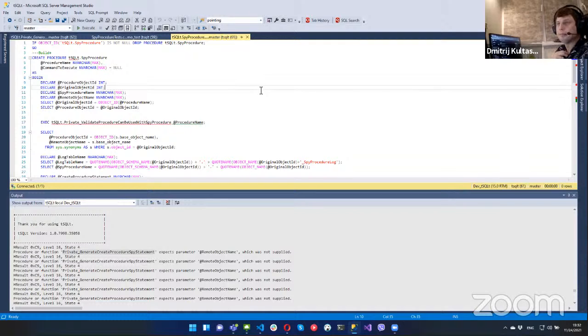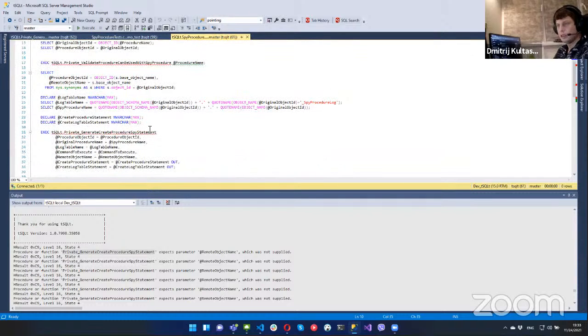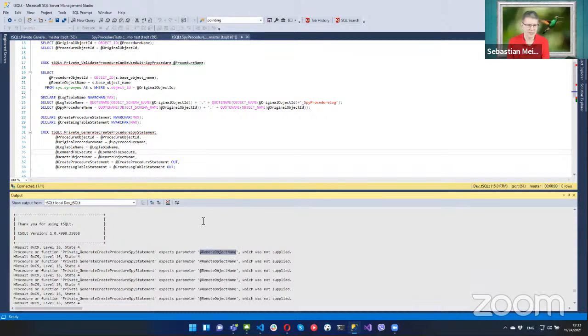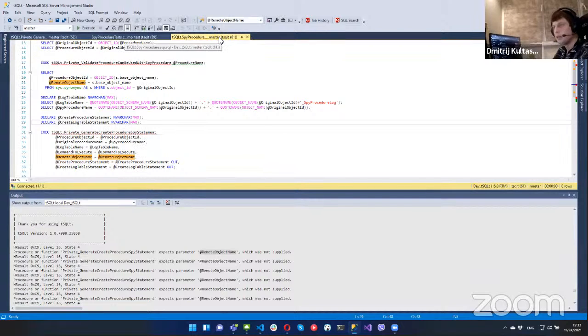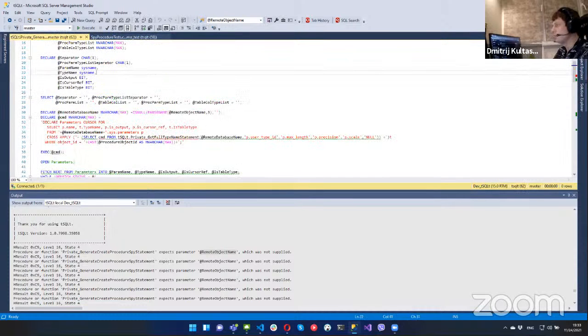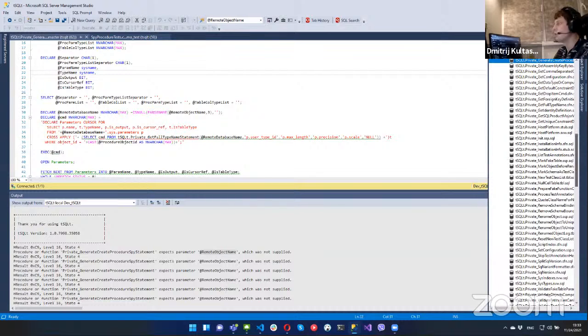Okay, so private generate create procedure statement. This one expects remote object name. It was not provided, but it is there. Okay, now where is this file from? I'll just close it just to be sure that it is the one from the solution.